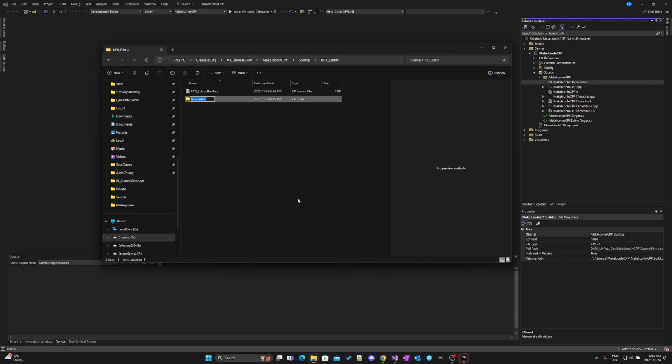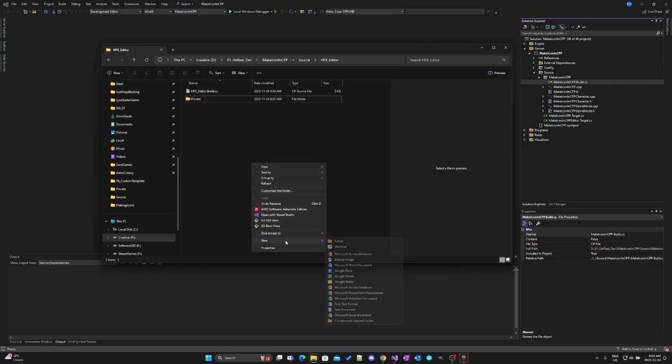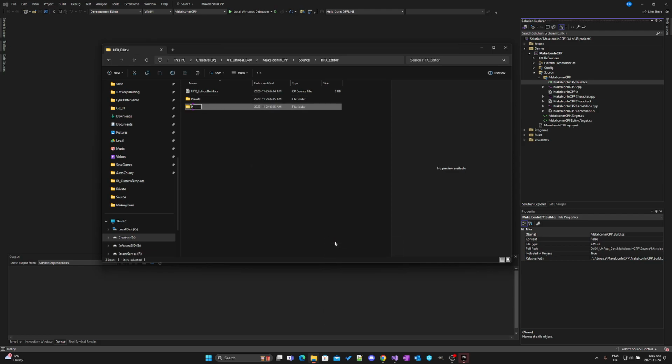Then we're going to make a new folder. We want to keep our private and public sections apart. So I'm going to make a private folder. Not that I'm going to use it, but we might in the future. And I want a public folder. No, other way around. We're going to actually use the private one because this module doesn't really need to be talked to by anything else.